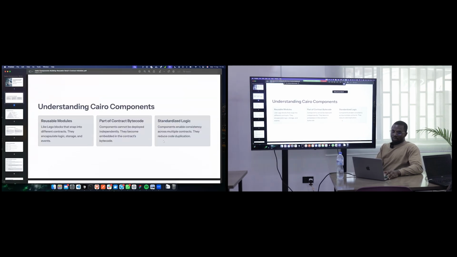So like I said, components are reusable modules. Think of it like Lego building blocks. Yeah. So how do you define a component? A component is usually a part of a system, right? Whenever you build a component, you can simply plug it into any smart contract you want to utilize that component in. That's why they say think of it as Lego building blocks.